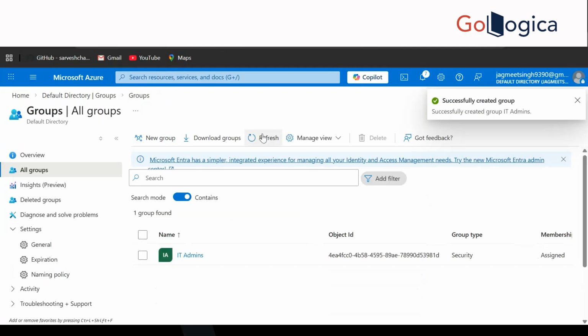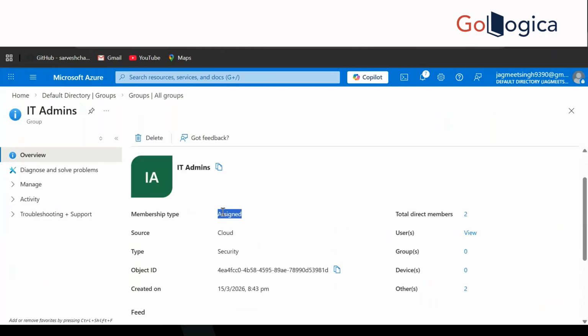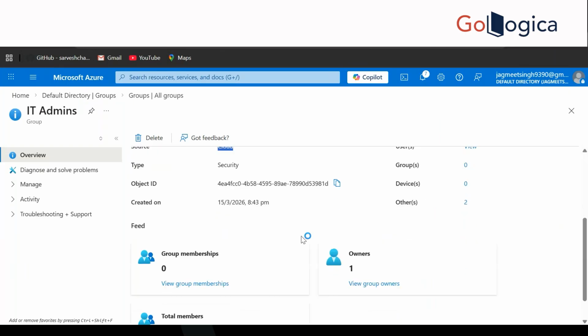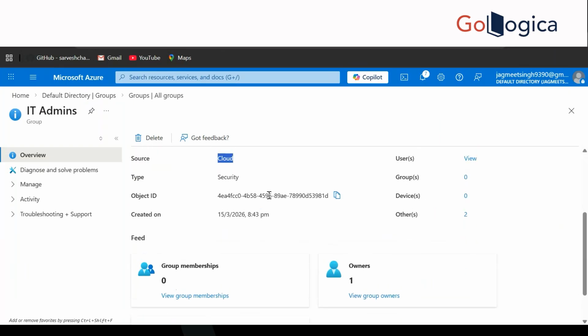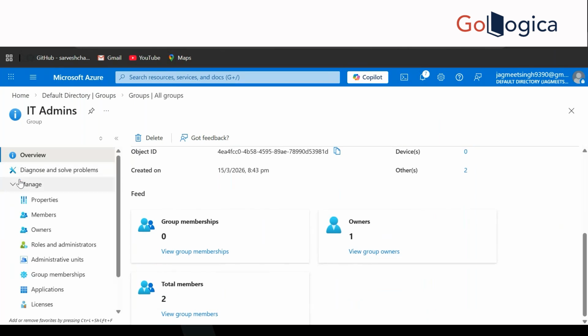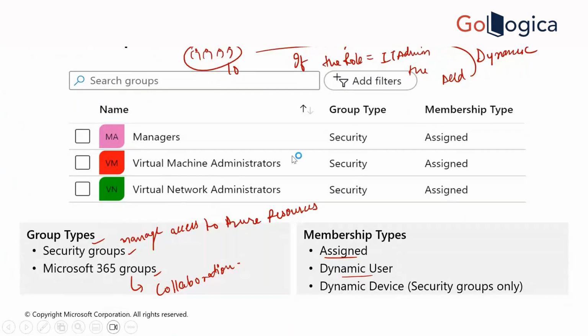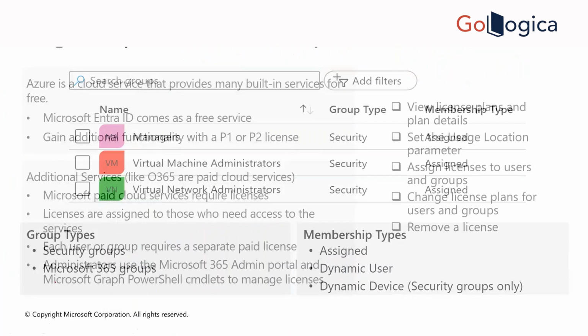As you can see, this is my group. It has an object ID. Membership type is assigned. Source is cloud, meaning it was created in Azure Entra ID only. Type is security group. How many owners are there? How many members are there? What permissions have you given them? What are the roles and administrators in this group? I can assign them a role of global admin, maybe anything. That's your groups. These are groups in Entra ID. I guess we are done with this part.